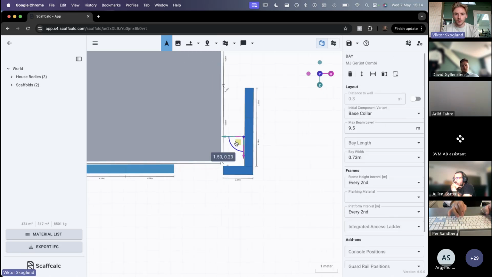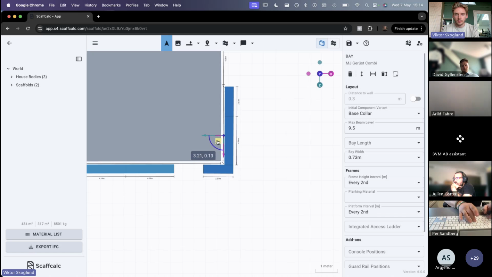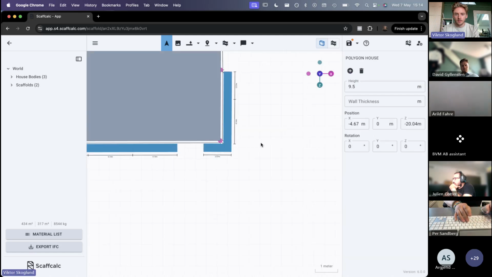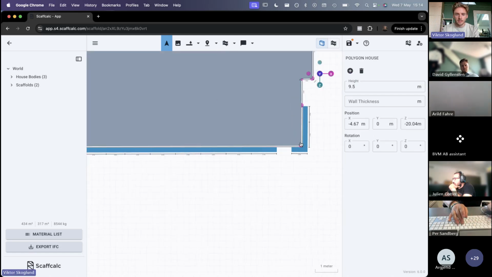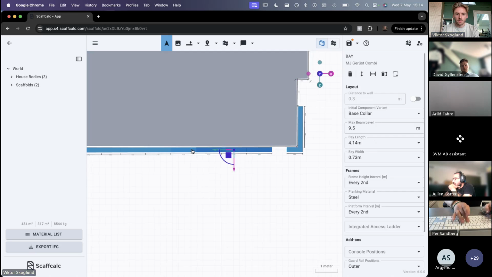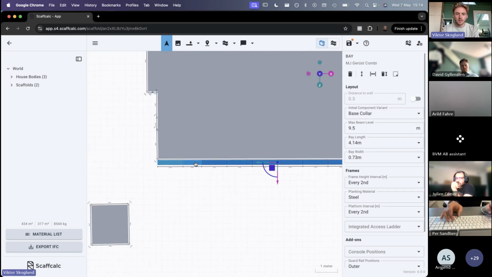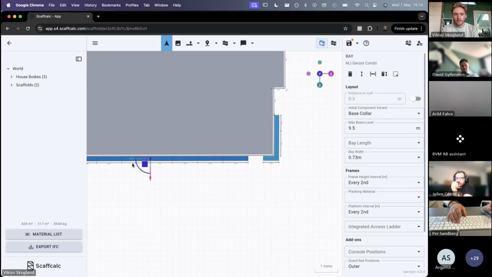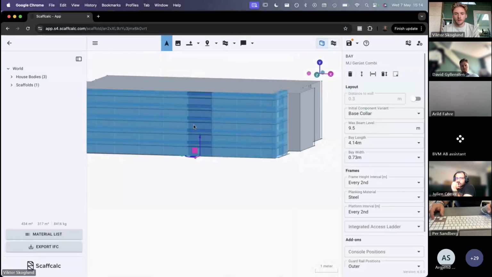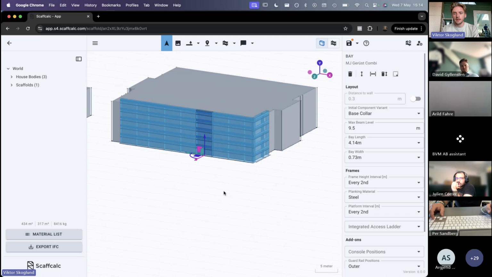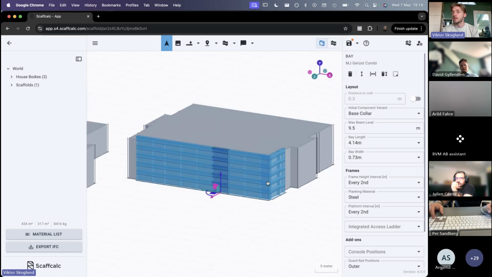With this tool, I can now place this right there. And I can bring the rest of this scaffolding right to this corner. There we go. So making these drafts and making some adjustments are really quick in Scaffcalc.